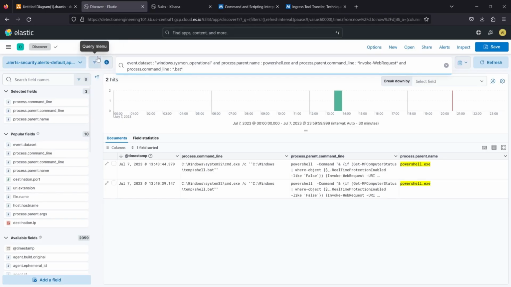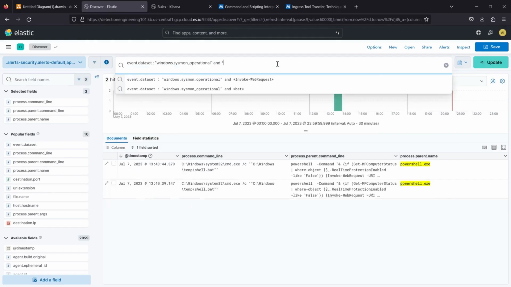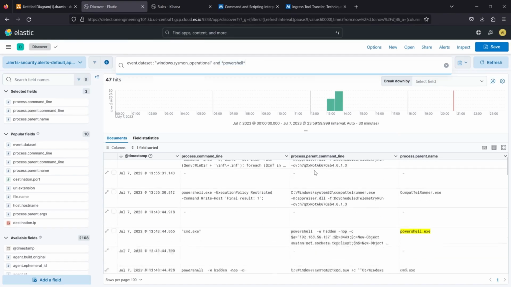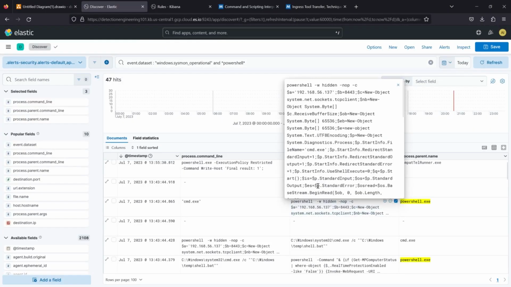MSF Venom PowerShell return shell activity. Okay, so let's back this up a bit. And as a generic search, let's look for any logs containing PowerShell. Okay. Let's scroll a bit here and we can see our return shell. All right. Expanding this out, we can see a lot of data in here.